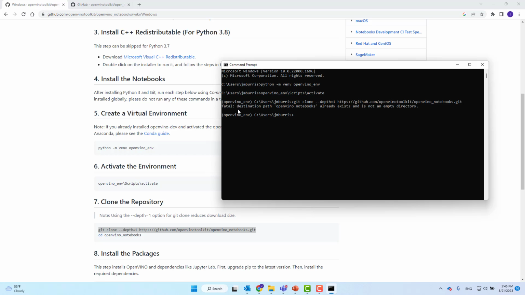I've already cloned it, so it gives me an error. Fatal destination path already exists. But when you do it, it'll create a whole list of directories at your location. I'm users JMBurris, that's my directory structure.